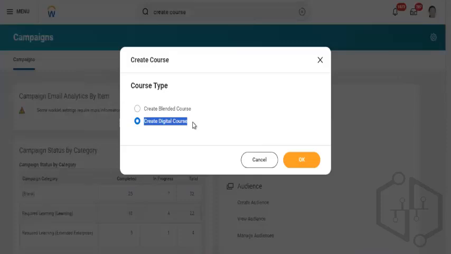Coming to blended course, it is where you need to attend the class to get the training, like classroom training, in-person training, instructor-led training. So we'll mostly create digital courses, and blended will not be a huge request, but you should be aware of the process of how blended courses will behave.